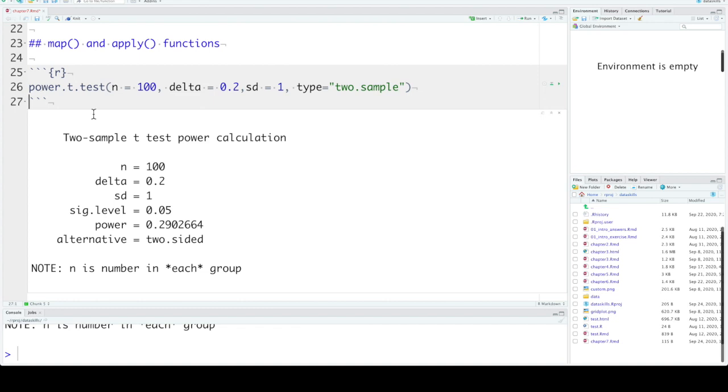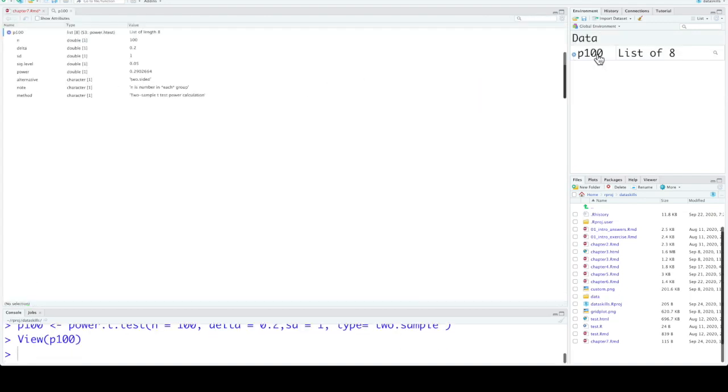When you run this, it shows you a summary, but power.t.test actually returns a list. So let's assign that to the variable p100. If we look at p100 here, we can see that it's a list with names n, delta, SD, sig level, power, alternative, note, and method, that gives you the information about what this is a power calculation for. Now we gave it most of these numbers, the n, the delta, the SD. It defaults to a significance level of 0.05 and tells us that the power is 0.29.